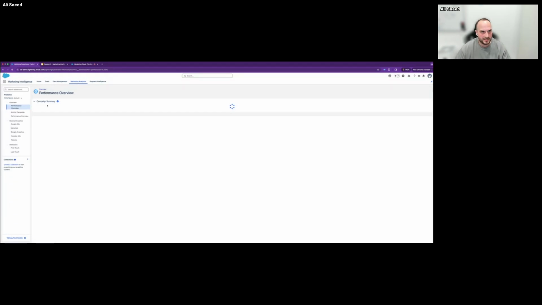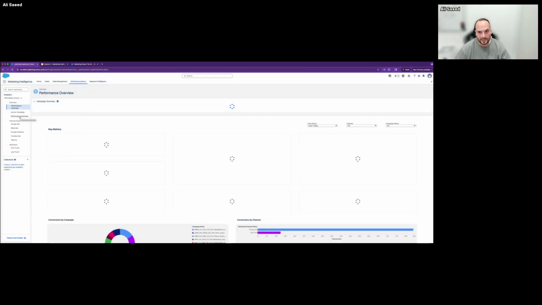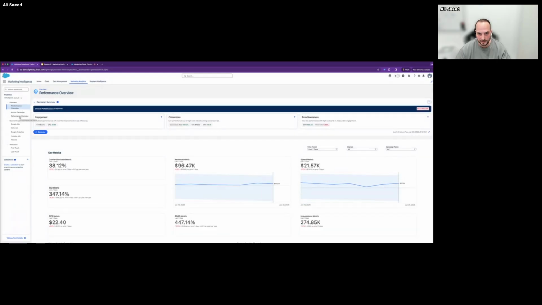So with marketing analytics, you have predefined dashboards again, but these are customizable. So you can change those as you like. You can change the look and feel. You can change some of the naming conventions. You can change the titles. You can change pretty much anything that you want on this page, even the filters.